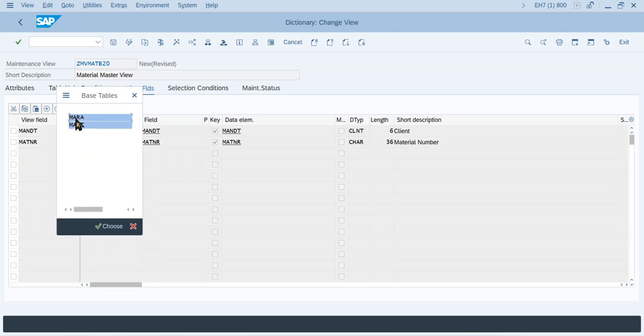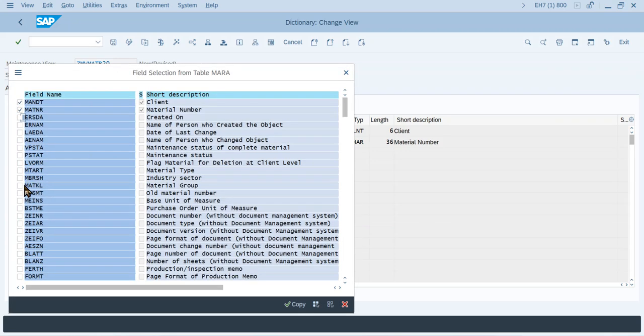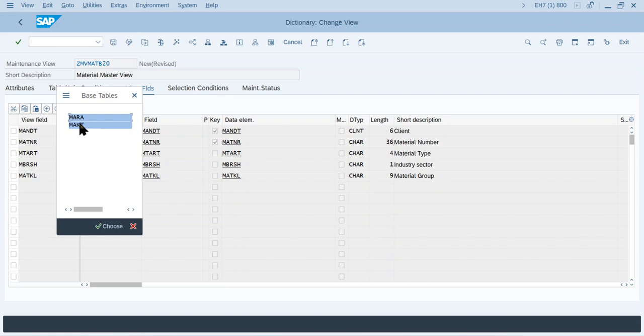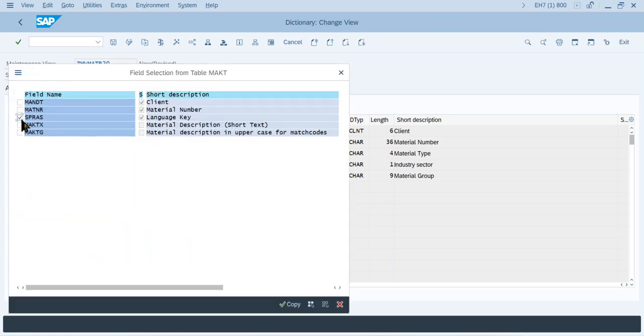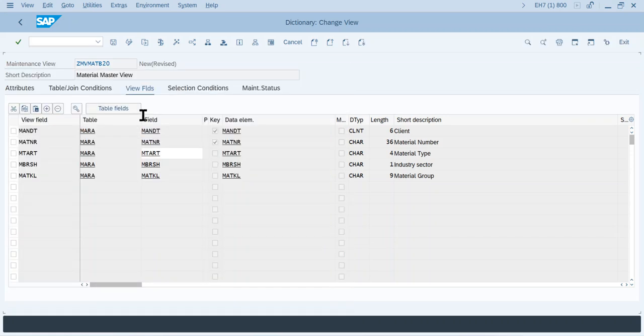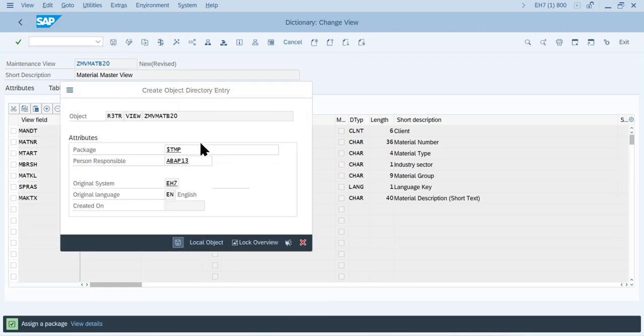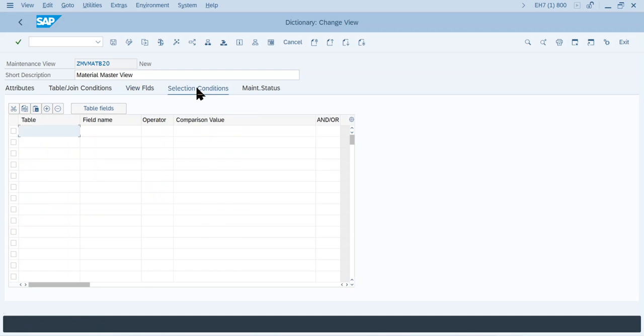You can also select the fields from the table MARA and also from the table MAKT, right? So the same thing like you do. And in the selection condition, if you want to restrict some table data, in that case you can also provide the condition. Let's say for example you want only English or something like that, you can do that.